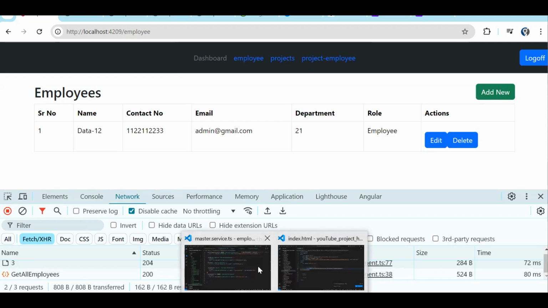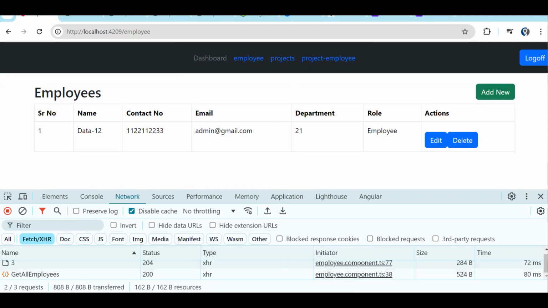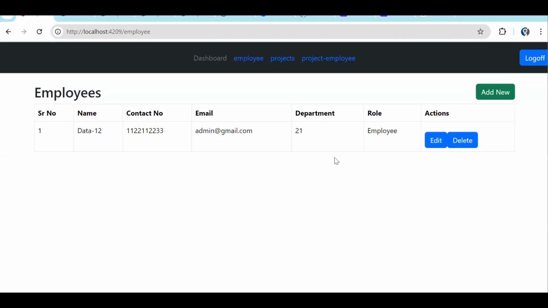Sorry, I forgot. So we will now start with the project. Now next thing, employees are created. Now we have to create the projects, like whatever projects we have going on in our company, that we need to document somewhere. So now we will start with the project.